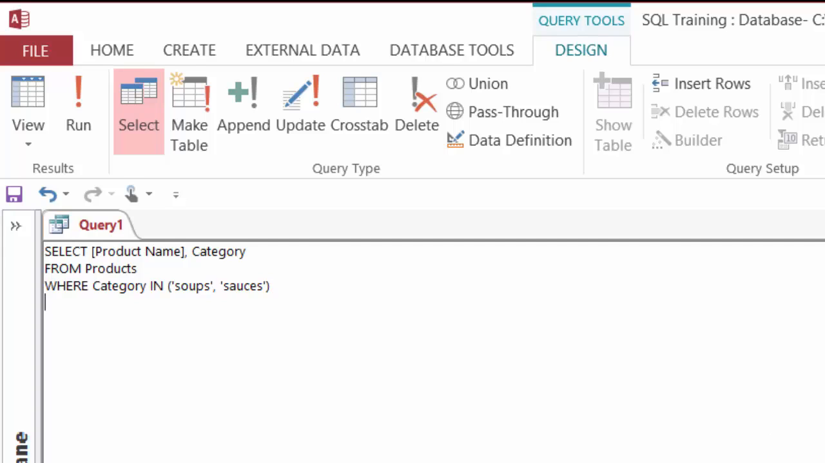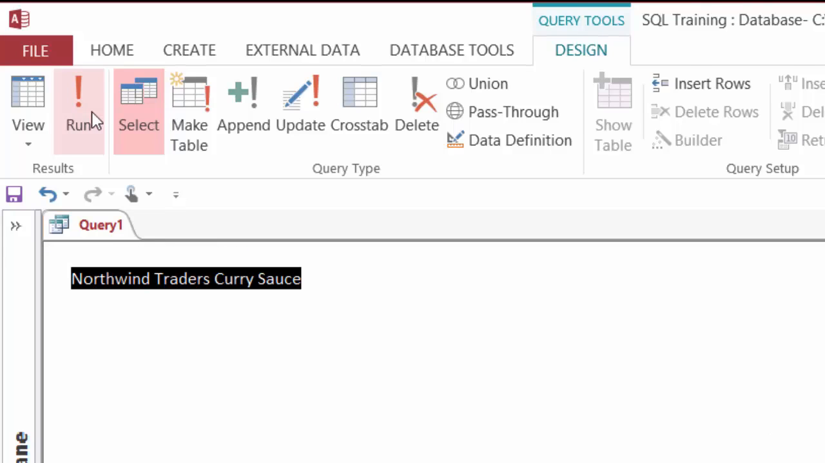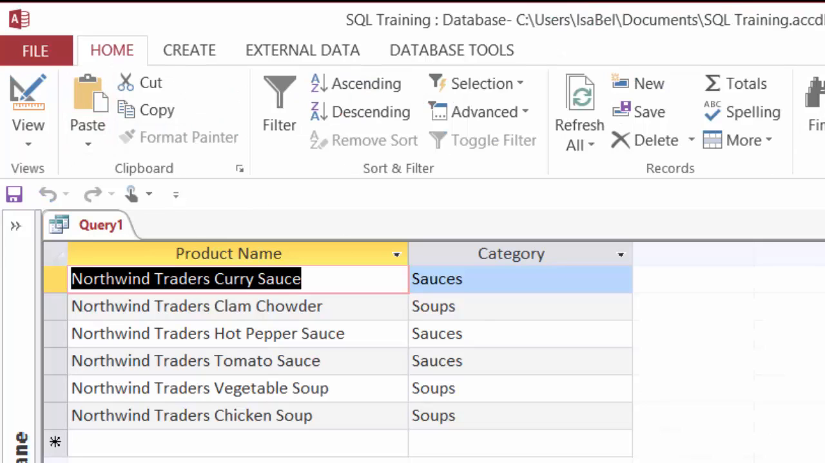Now another way that I could have typed this was select product name, comma, category from products where category equals soups or category equals sauces. But again, this is faster. So let's just check to make sure that that worked. I'll go ahead and hit run. And there we are, the soups and sauces category.